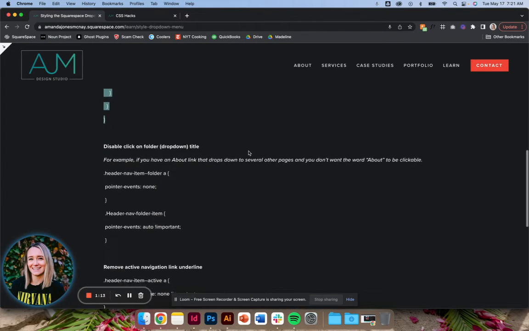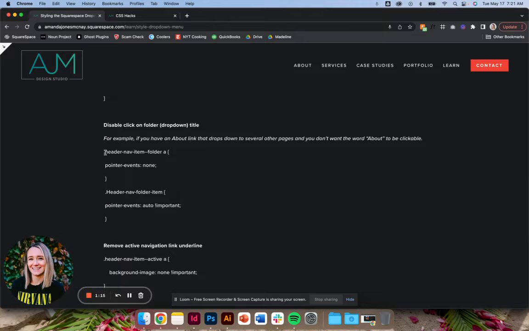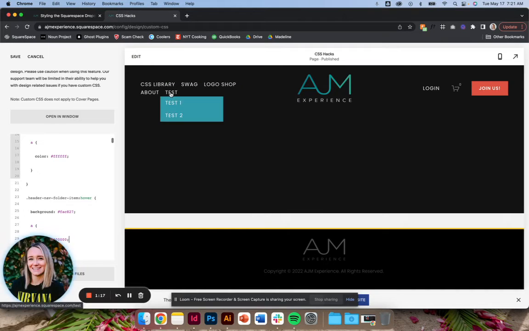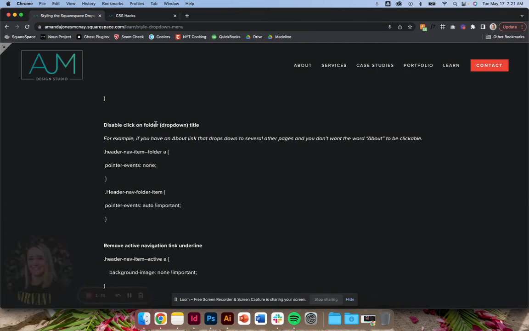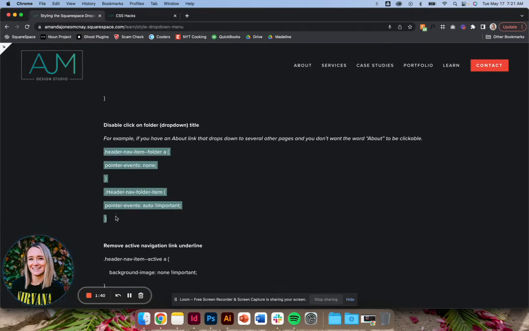One other thing I don't love is that you can click on this part of the drop-down menu, that folder title. I don't want people to click on, in this case, test. If they clicked on it, of course, it's not going to work. If they clicked on it while not logged in, it would take them to test one, the first page in the folder. And I tend to not like that unless it's a nice generic page for it to go to.